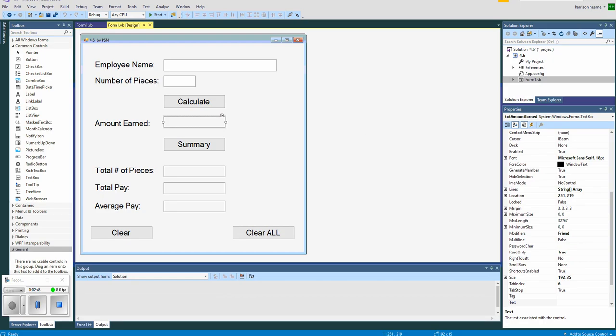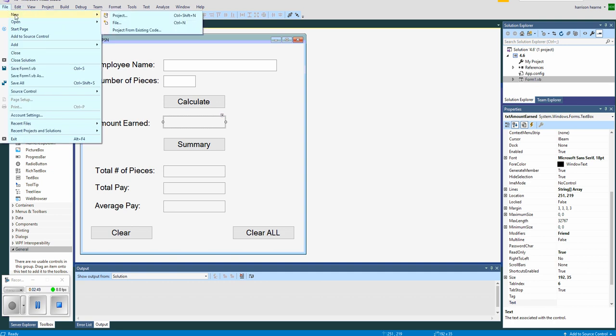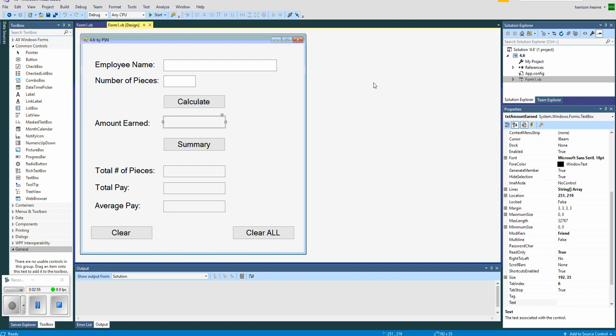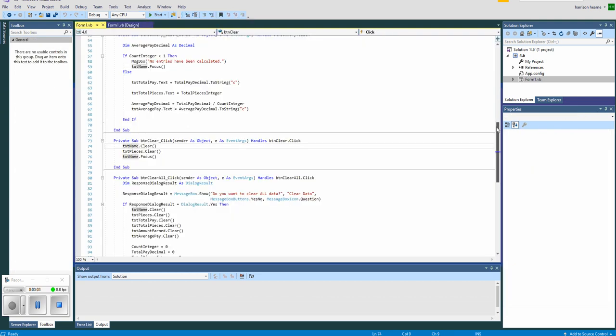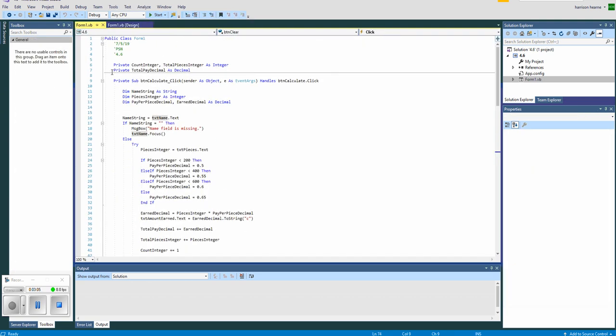Here's the actual program, but I'm going to go File, New. Really tempted just to start with this one, actually. So I think I'm going to do that. Since I have everything here, in the interest of time, I'm going to go in here and just delete all of our code. Ooh, that's painful.